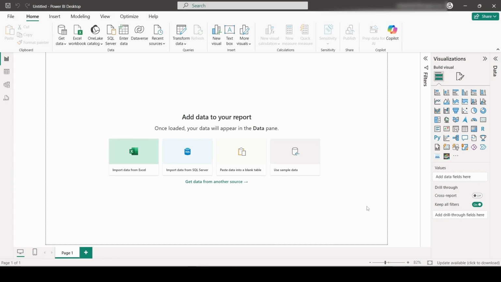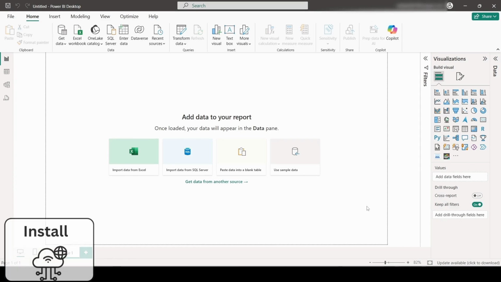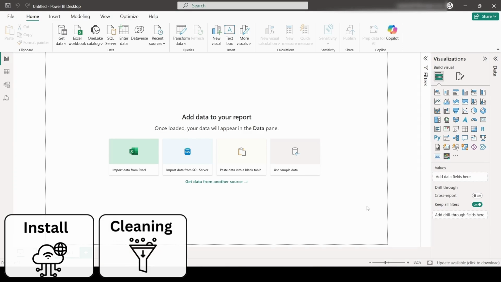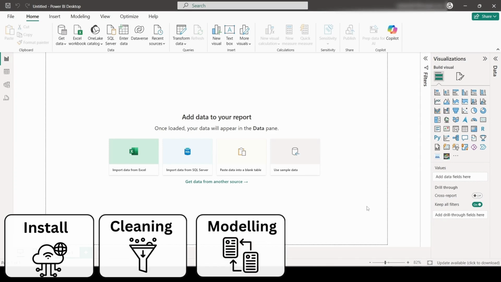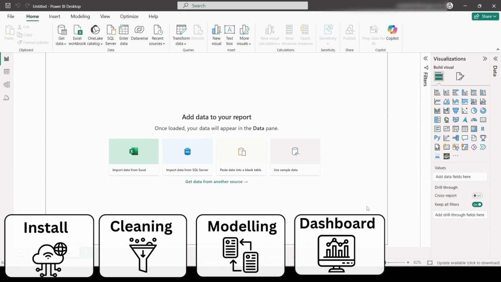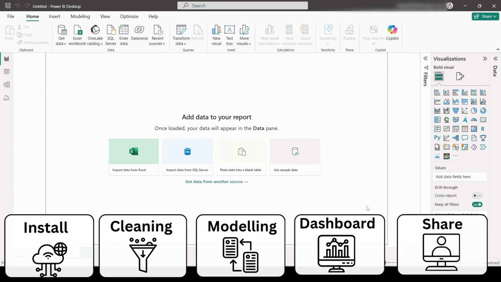And here is an agenda for today's video. So number one, we are going to see how to install Power BI on your PC. And then we are going to import and clean the data inside Power BI. And number three, we are going to build some relationships inside Power BI. And number four, we are going to design an entire dashboard inside Power BI. And number five, finally, we are going to publish the dashboard in Power BI Service.